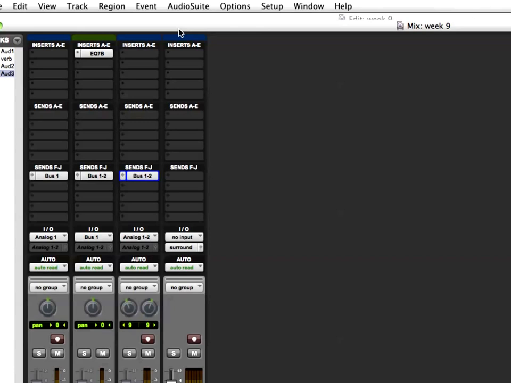Okay, yes? I got a question. Before you do a submix, wouldn't you want to get your guitar, or whatever you're submixing, at the exact sound that you wanted, like if you wanted to EQ it before it went into the submix? No, not necessarily.